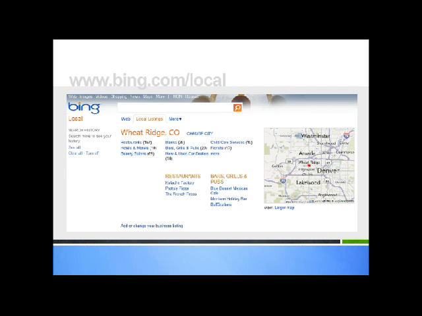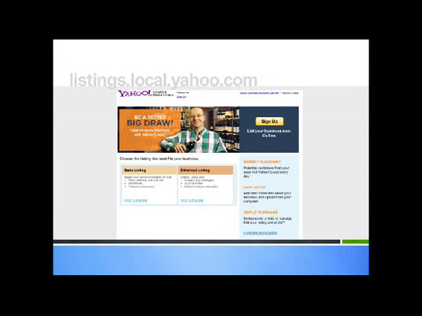Secondly, Bing, the second biggest search engine right now. You go to bing.com/local, and you can see at the bottom, Bing will automatically try to detect where you're at, but you can, at the bottom, click Add or Change Your Business Listing, and just like with Google, enter some basic information about your business, and you're up and running.